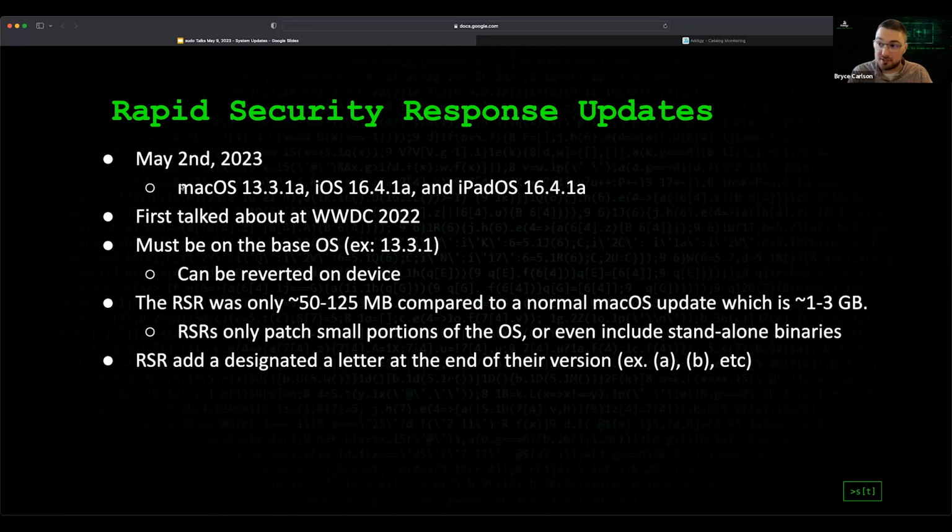Fun fact, if you're testing or trying to better understand how that deploys on the devices and what that looks like: if you had a device that's on 13.3.1 and you push out a policy using the system updates via MDM, that will push to the device and it will install it. And if you wanted to, you could take it off and push it out again. One thing to note, those updates are actually quite small, only 50 to 125 megabytes compared to a normal couple-gig installer for a macOS update.